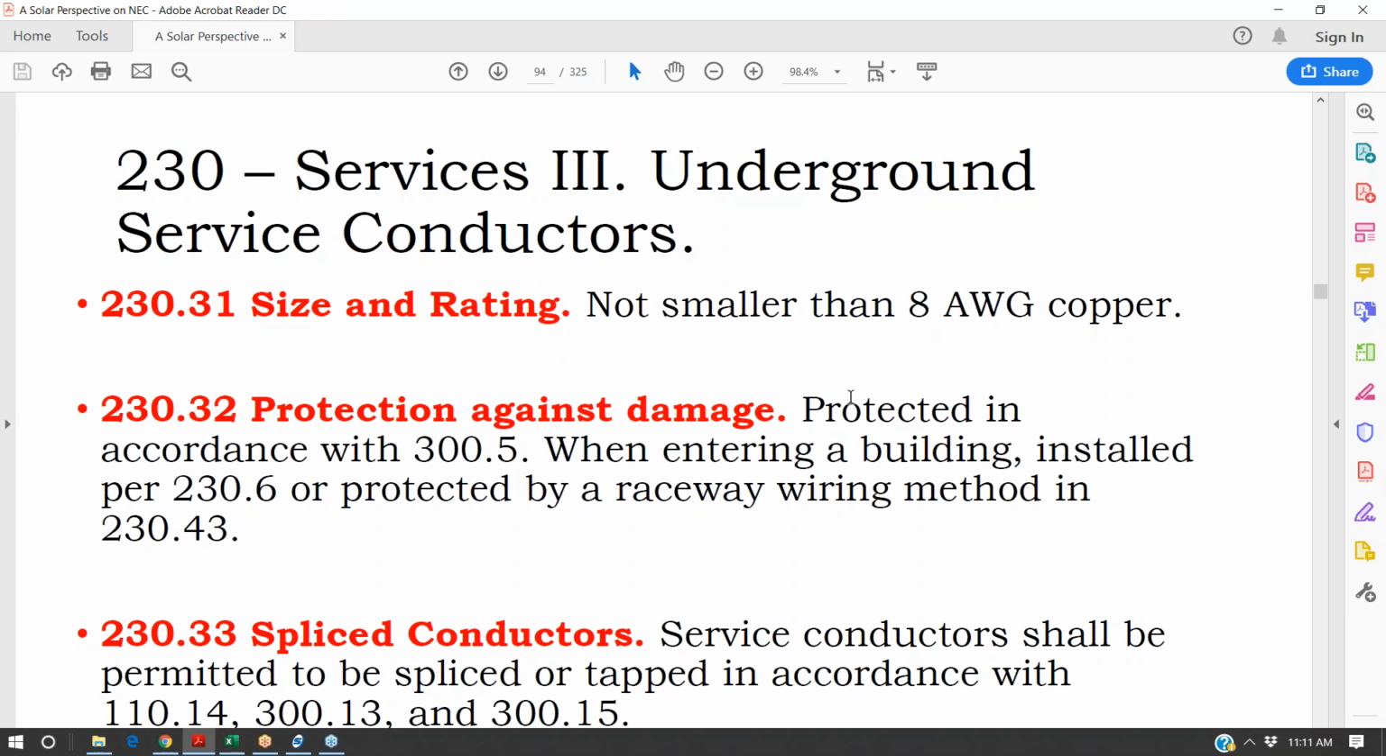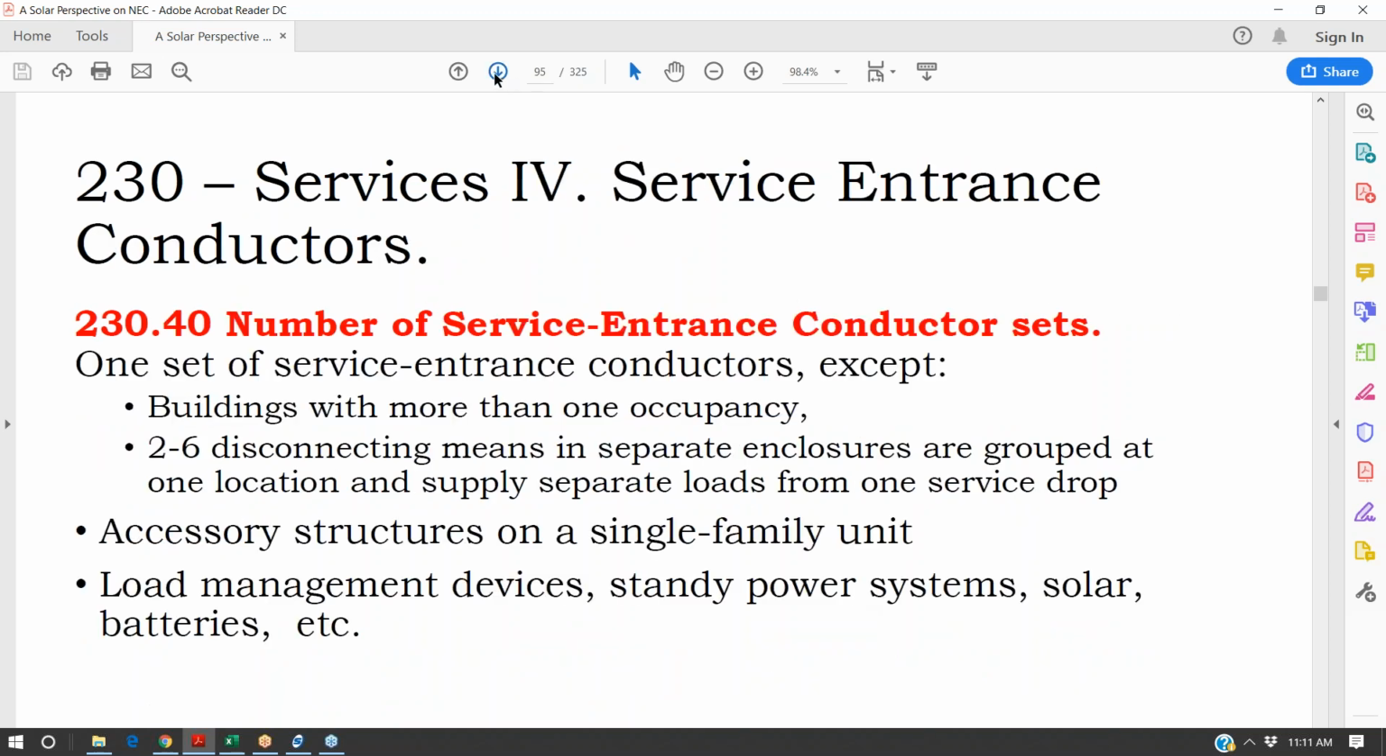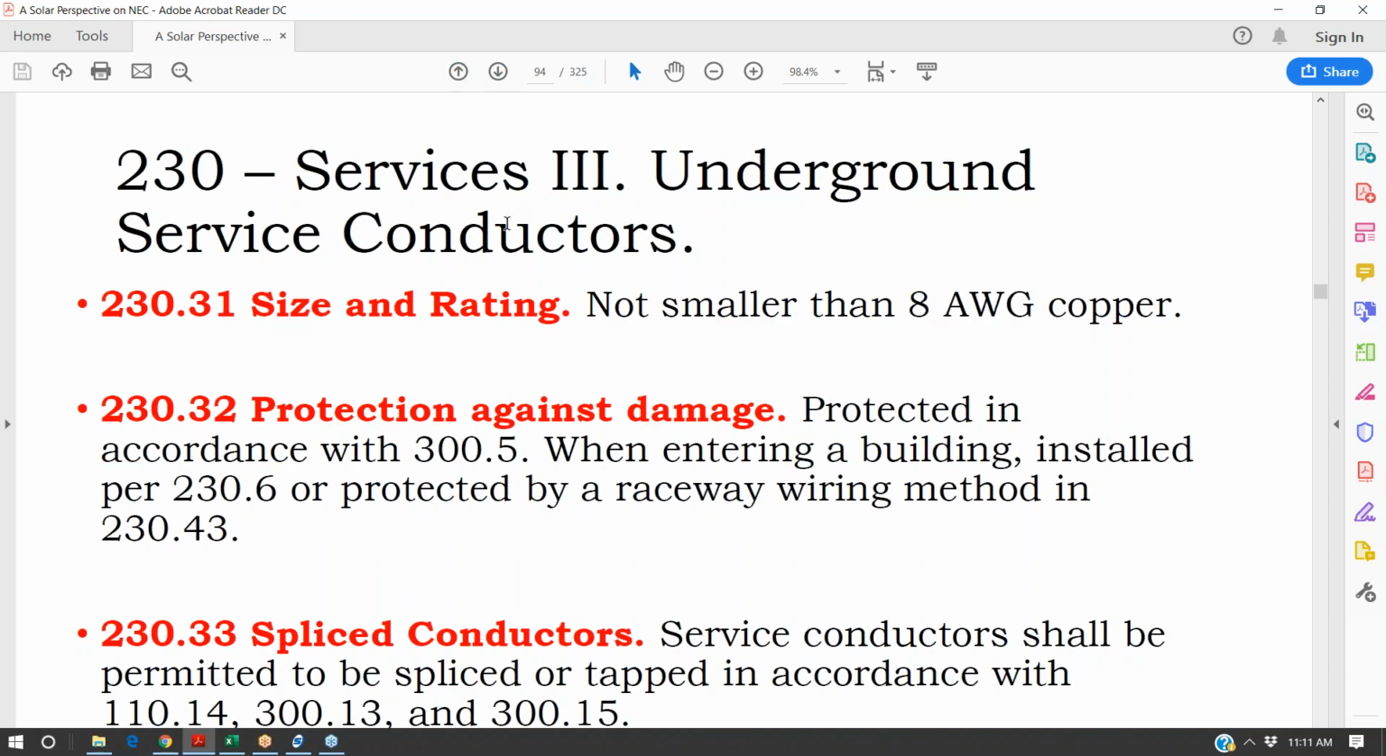So then we get into a mention of spliced conductors. That's kind of interesting because let's say you're pulling your cable and you messed up your material estimate and you're a little short. So the question becomes, when can you splice your service entrance conductors? And so what it's saying is we're going to kind of punt that into a later section, section 300. So we're going to get there in a minute.